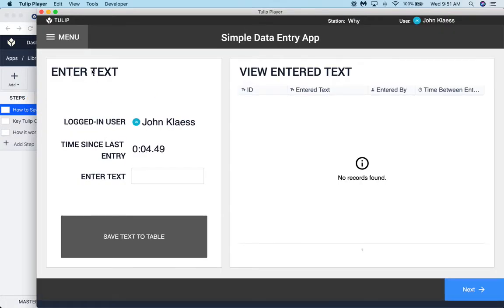So we can see we have two grids, an enter text grid and a view entered text grid on the right. So on the left, we're going to enter text, and on the right, we're going to see exactly what that text is. Right now, we just have some basic information read out on the left, so the current logged in user and the time elapsed since the last entry.